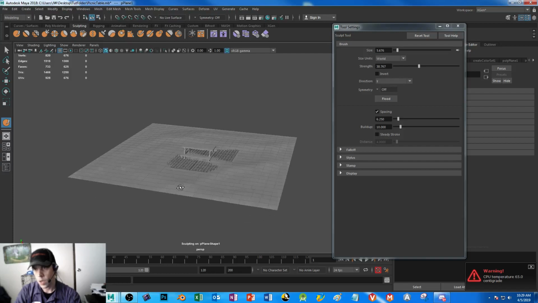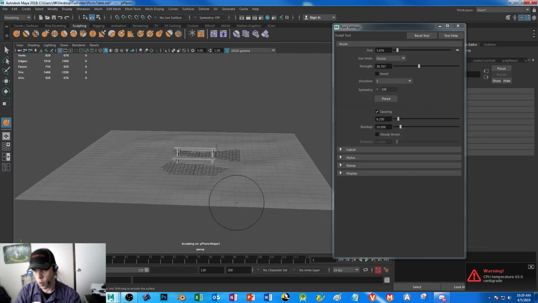So as you can see, now we're starting to get a little bit more imperfections. You can also bring this up and just randomly click around, just give it some randomness. I wouldn't recommend going real crazy with it, but randomness is good.